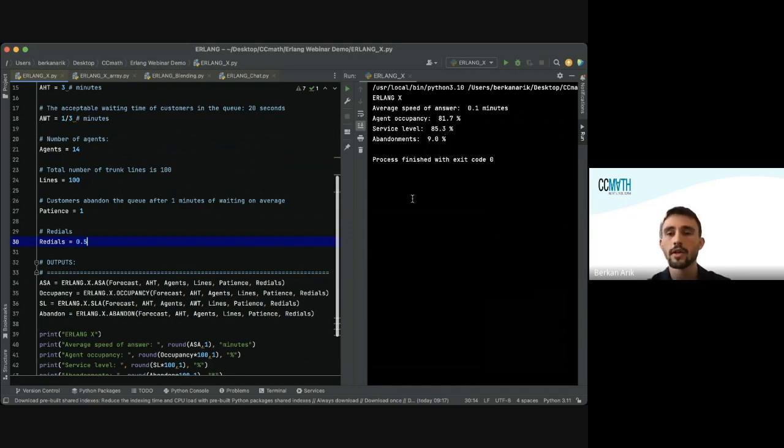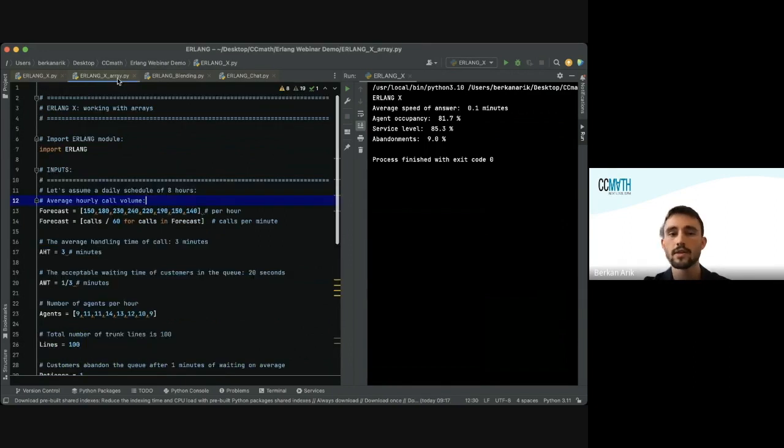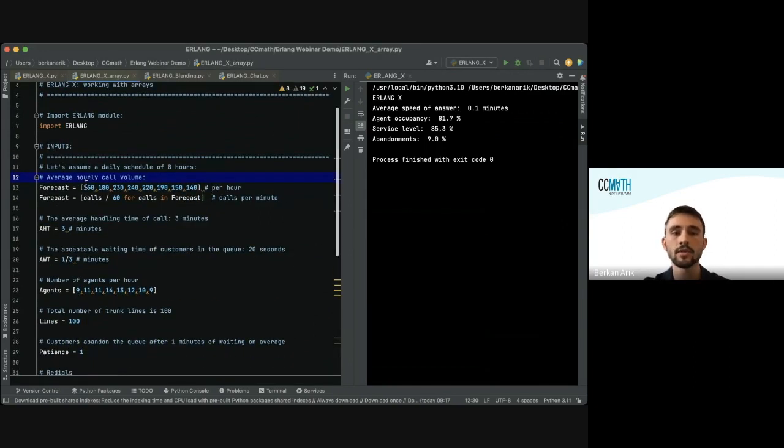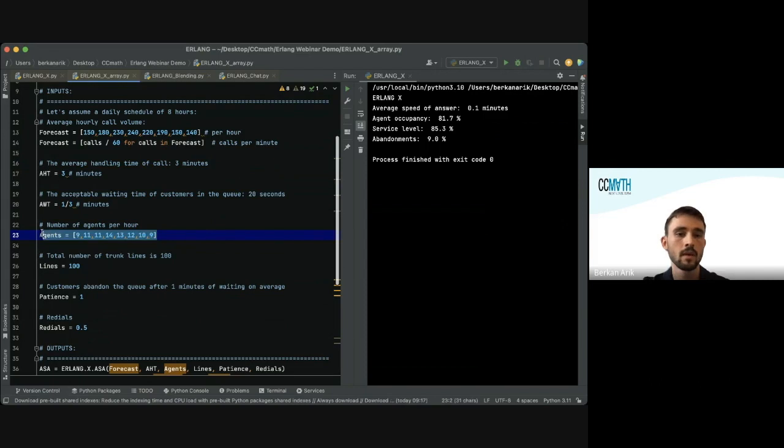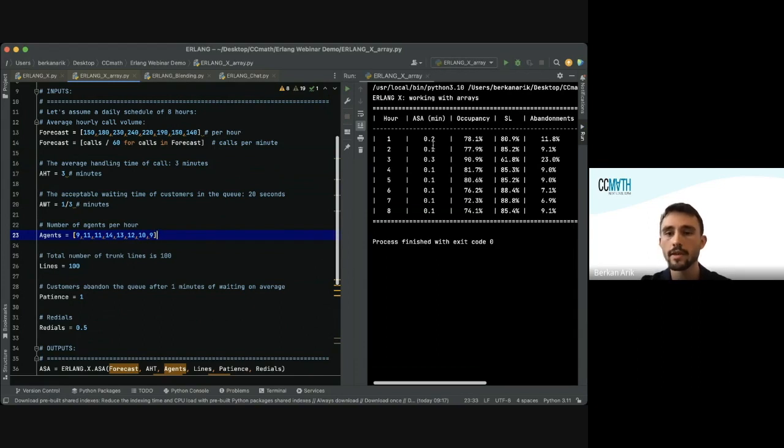If you want to work on a shift of 8 hours and you want to make calculations of multiple intervals simultaneously, then we encourage you to vectorize some of your inputs so that each element of these vectors corresponds to a single hour's measurement. So let's think about the forecast. In the first hour, we have 150, and second hour, 180, and it goes on like that. And you change the number of agents because the forecast of call volume changes, and you made your estimation as follows. When you run the script, you get an overview of results for 8 hours.